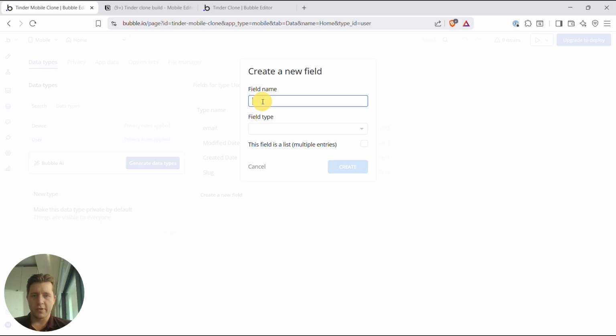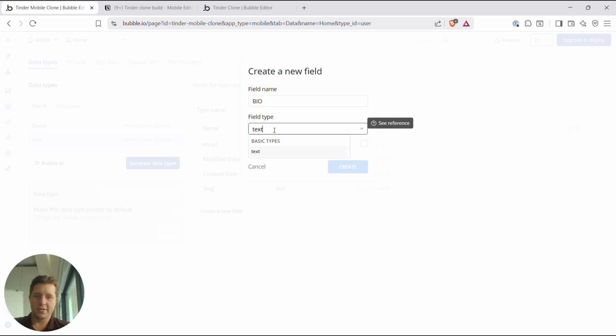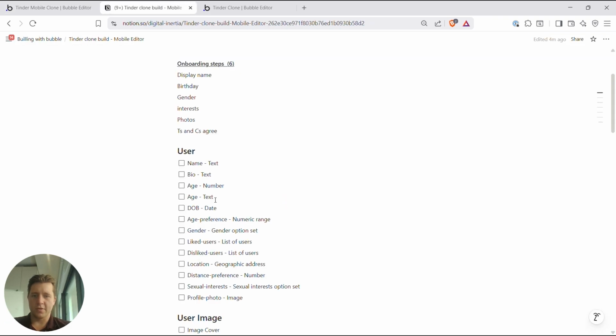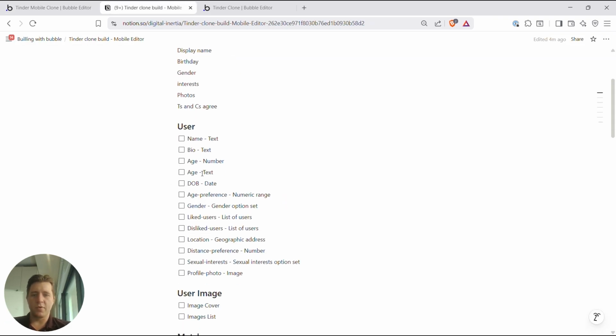So the first one we need is name, which is type text. Then we're also going to add in a bio, which is type text. Let's go have a look what else we need. And we're going to use a few items here, which will be age and also look at date of birth. Now, in the editor at the moment, there are a couple of items that don't really work in our preview. So I'm going to show you two different ways to do it. One that will work in your preview mode, and then one that would work in the actual live app itself.